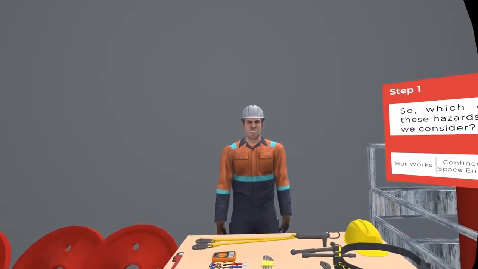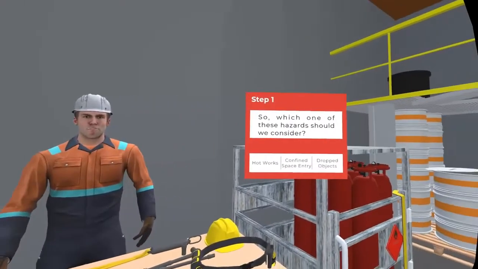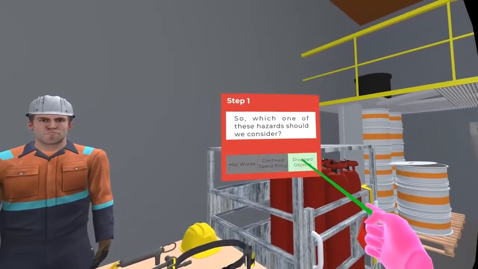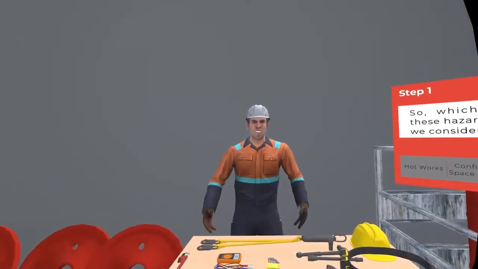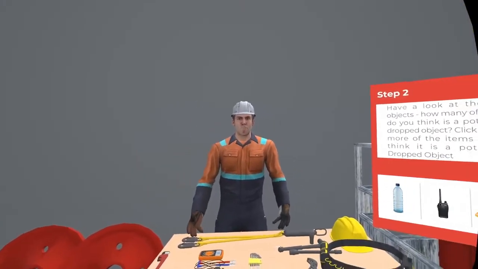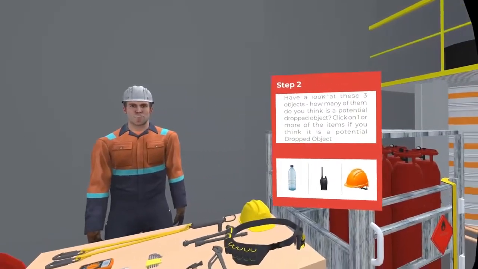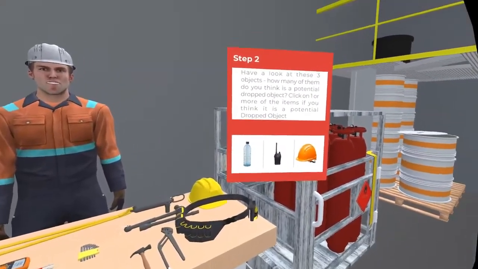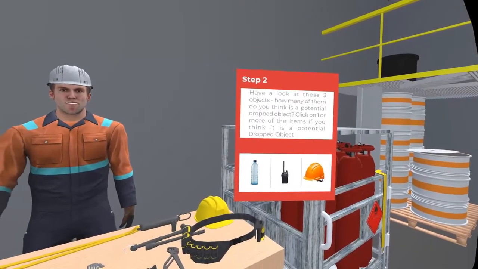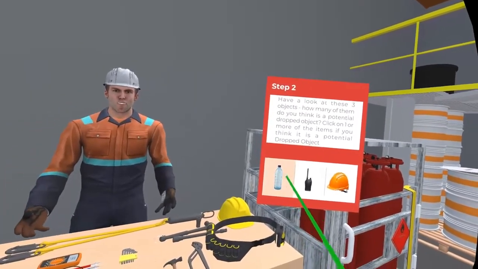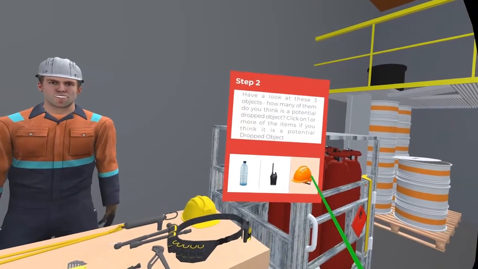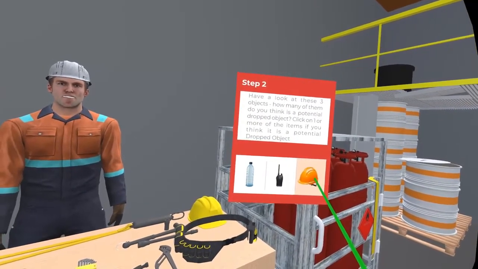So, which one of these hazards should we consider? Well done. Dropped objects is in the top 3 causes of fatality. So, what is a dropped object? Have a look at these 3 objects. How many of them do you think is a potential dropped object? Click on one or more of the items if you think it is a potential dropped object.